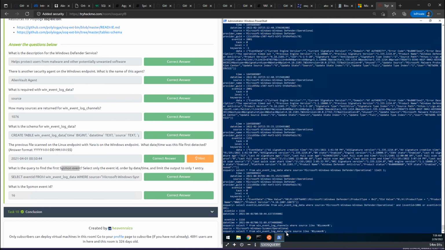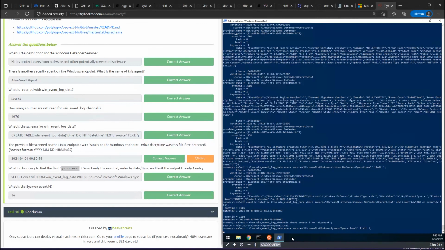And we will use that to query the log data table. So select all from WinEvent log data where source equals. Now that we know the exact name of the source, we can use the equal command. We are not obliged to use like, as when we do not know the exact source. So equal Microsoft Windows sysmon operational and just limit to one set of commands to see what we will receive.